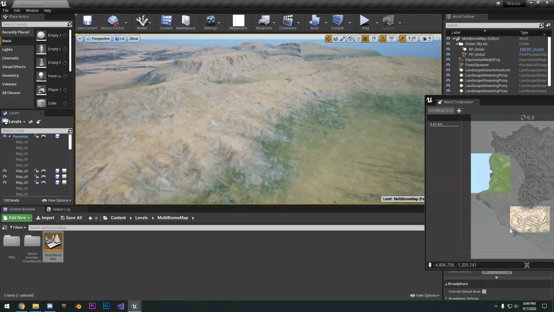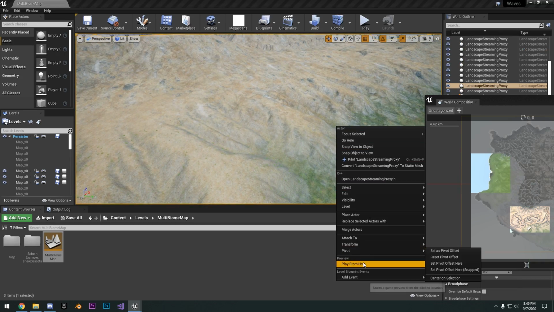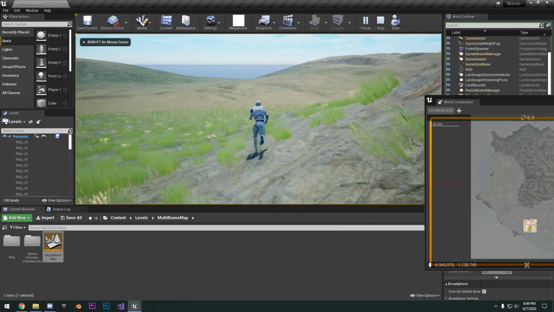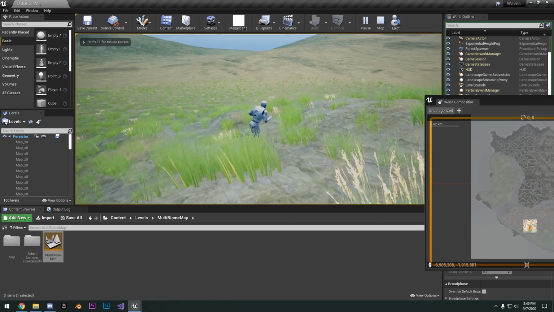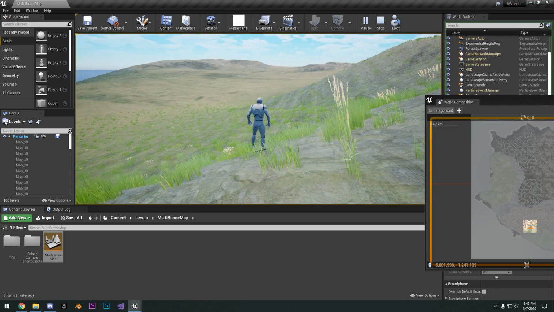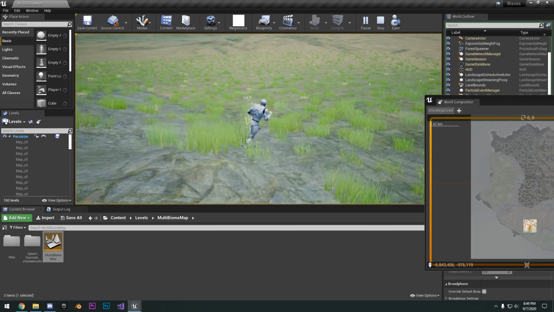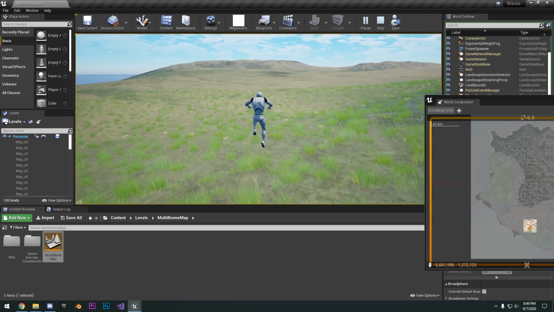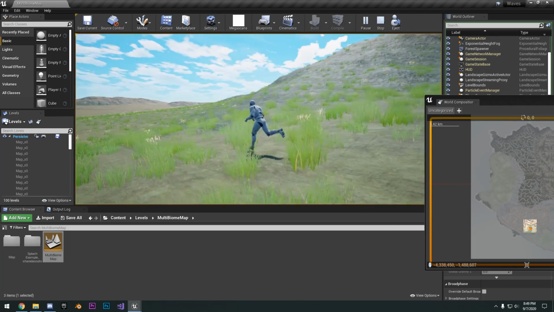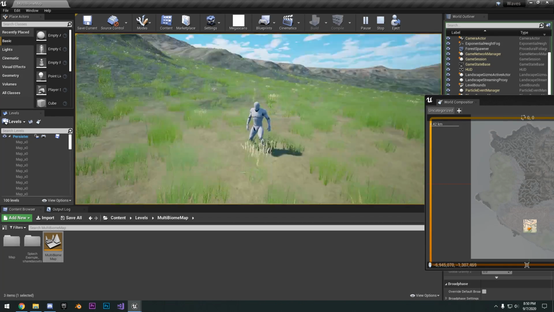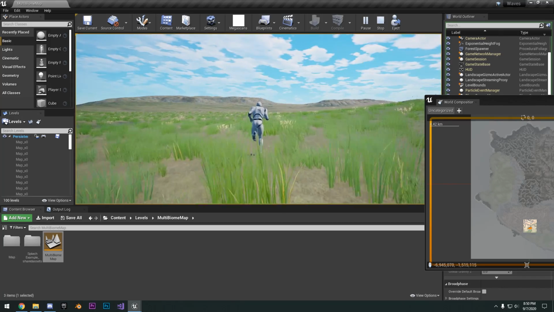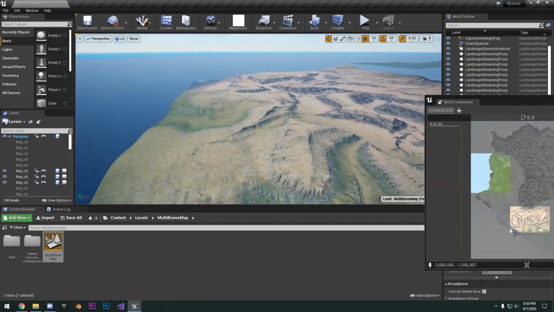This area, this grass area, is also really nice. And I disabled the shadows on the grasses, so you can enable those in the static mesh settings for the grass. But it helps a lot with the performance. And yeah, that's pretty much it.